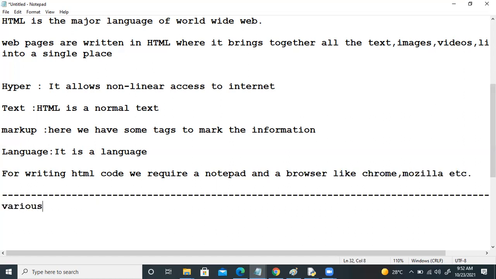Various HTML tags. For creating a web page, we have got some tags.